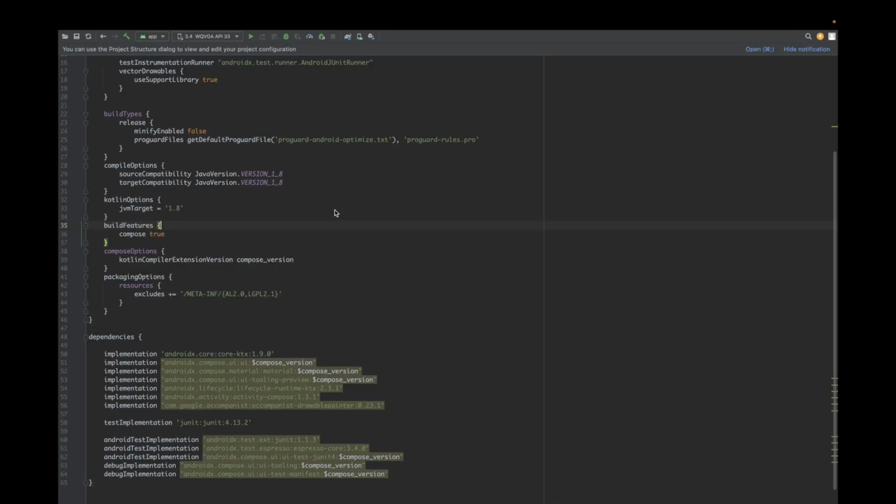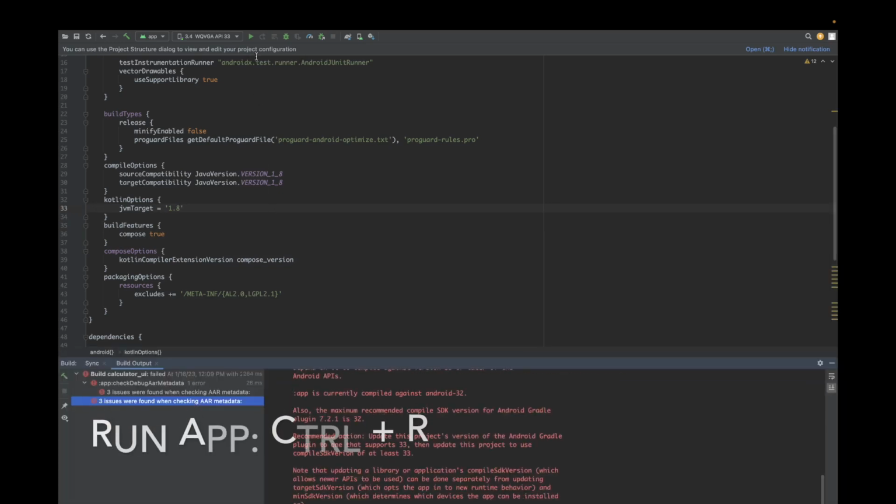So let's say you are coding. Of course, when you finish the task, you want to run it either on your device or on your emulator. And for that, I don't usually click on the run app. I just use Control R. If you hover here, you can see that's the command that you use to run the app.